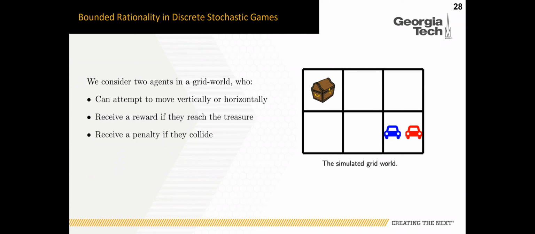Okay, so now let's see how this can work. Let's say that I have two agents in a grid world. They attempt to move vertically or horizontally, and they receive a reward if there is a treasure, which you can see in this little box here, and they receive a penalty if they collide. You can think about it as a preservation game, but you have a goal.